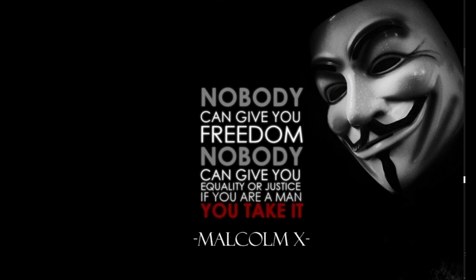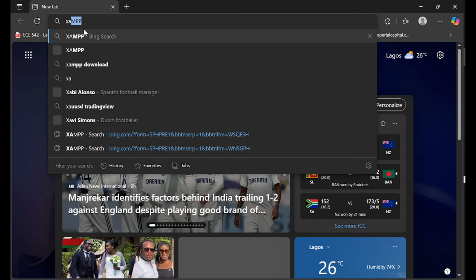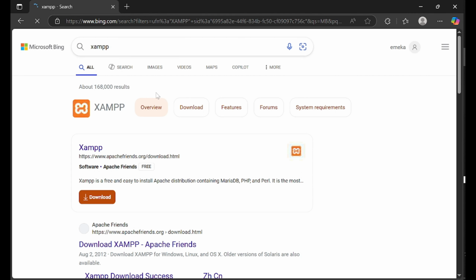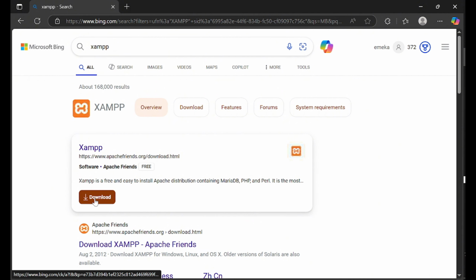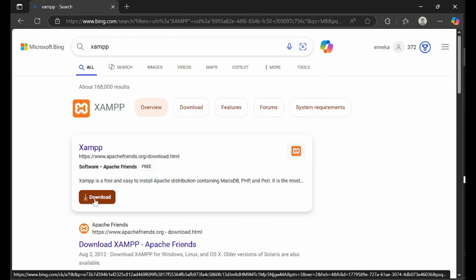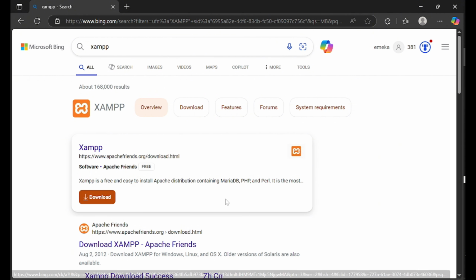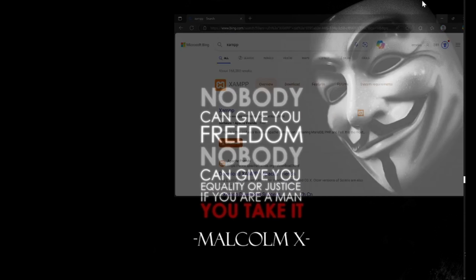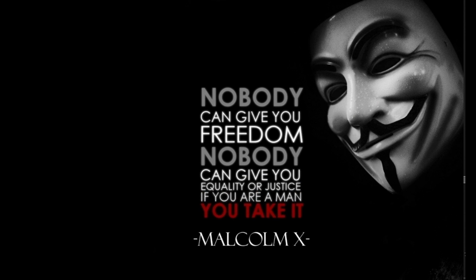the website, open Firefox, and just type XAMPP. Once you type XAMPP, it's going to open, then you download. So you can just download XAMPP. Depending on the version you want, you can just download the latest version, or if you download directly, you get the latest version for you. Once I download the latest version, the next thing you're going to get is something like this.